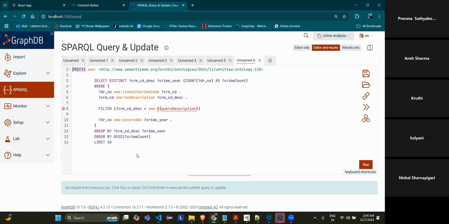So Nishal and I basically worked on data pre-processing, and we also helped with generating SPARQL queries and integrating the UI and graph. Kalyani and I worked on the ontology and on Ontorefine to generate triples, and Ansh worked on integrating the front end part, which is basically the React part. Thank you.